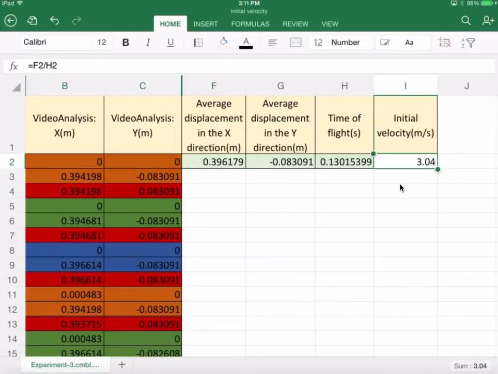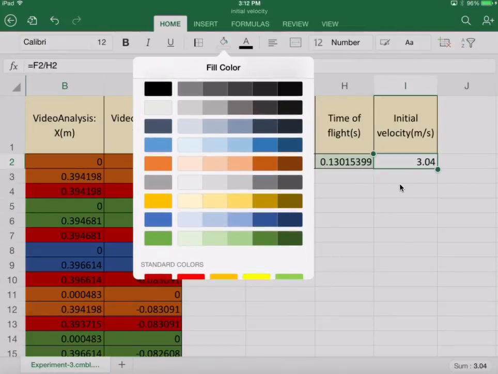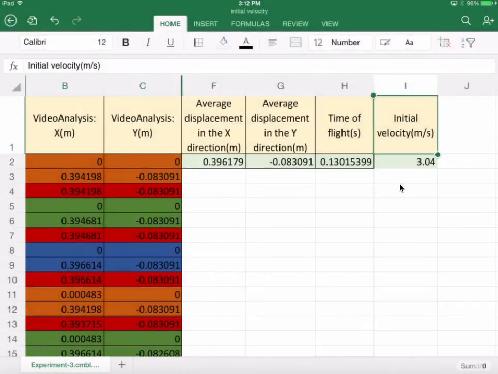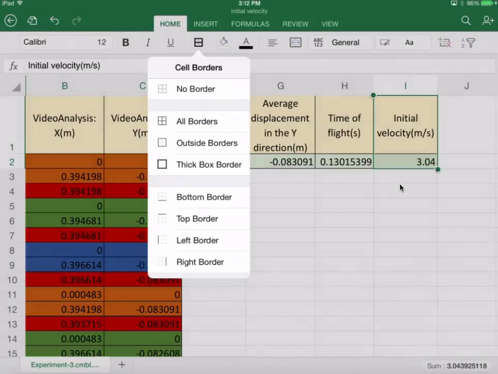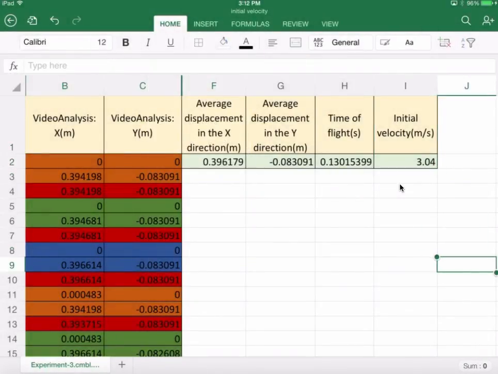Let me go ahead and make this green. And let's go ahead and make sure that those borders are there. And that is pretty much it.